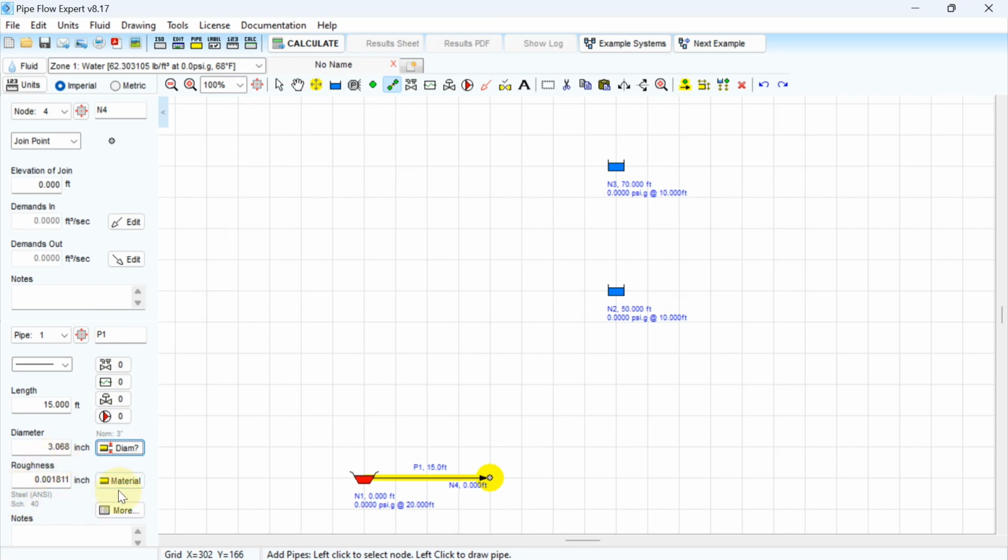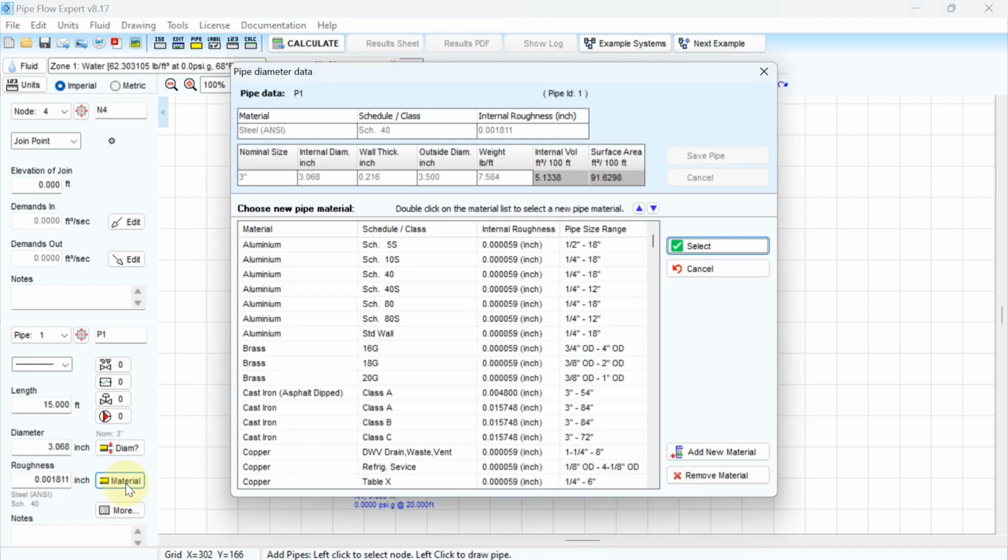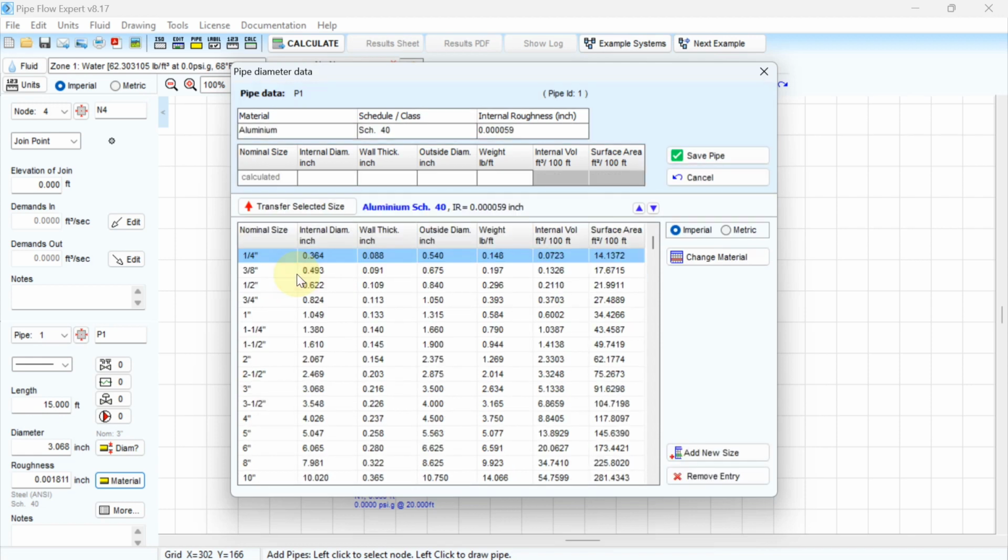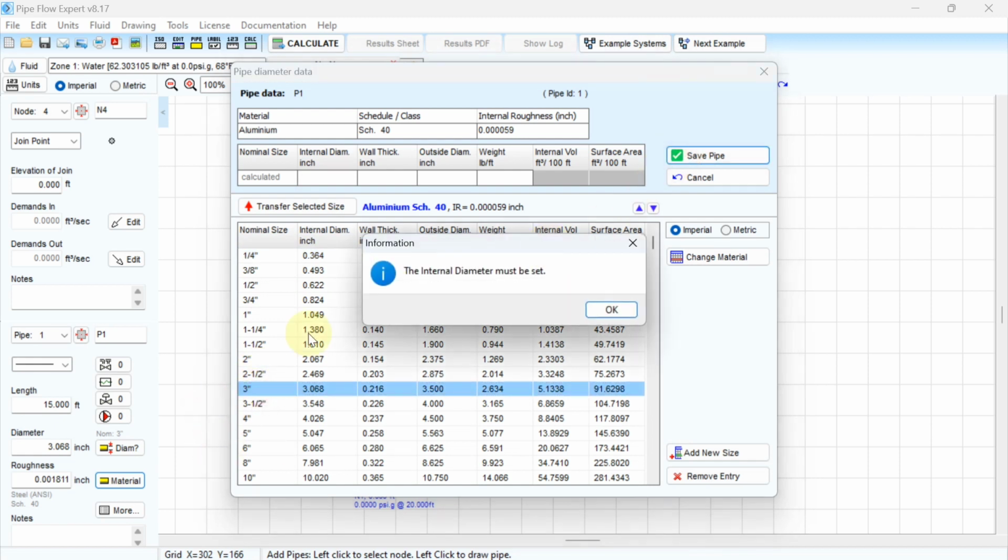Same way, now you want to change the material of the pipe. By default it is steel. You want to change to any other type. Hit on this material. Suppose it is steel schedule 40, you want to use aluminum schedule 40. To choose a new pipe material, you have to double click on the material list to select a new pipe material. Just double hit on that. After that, whatever size you want, 3 inch, select that, save.